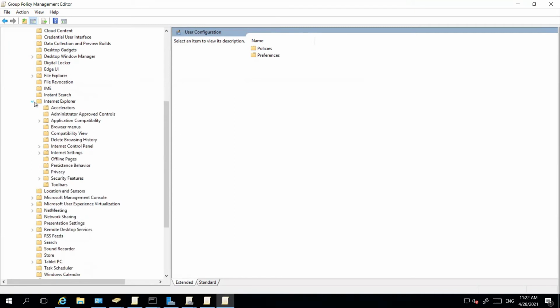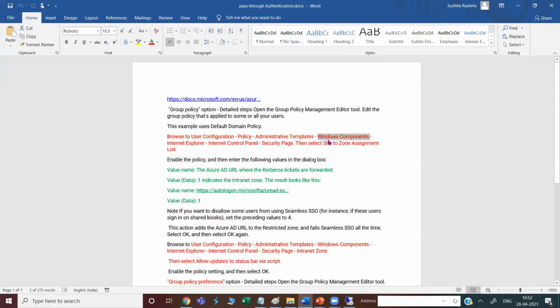This is your Internet Explorer. Inside this Internet Explorer, you can refer to it once again. You have to go to Internet Control Panel and Security page. Then you need to select this Site to Zone Assignment List. So, Internet Control Panel and Security page. Come here.